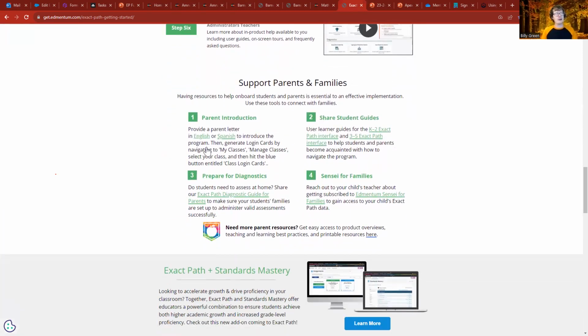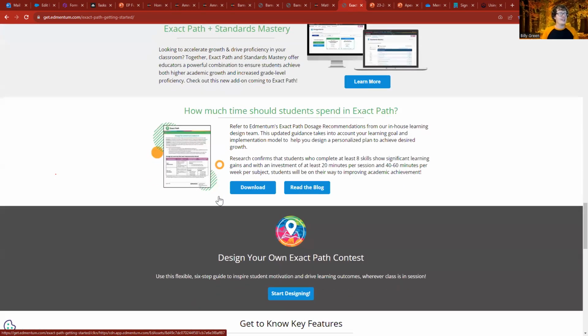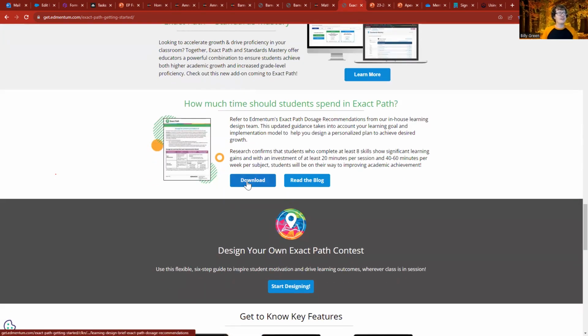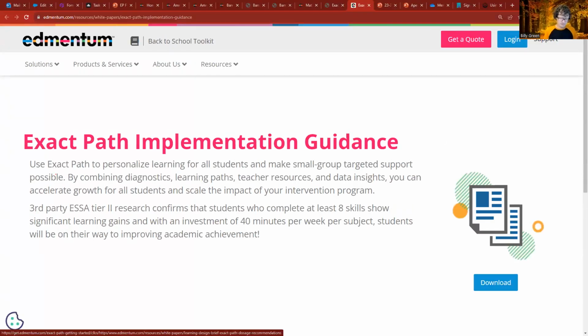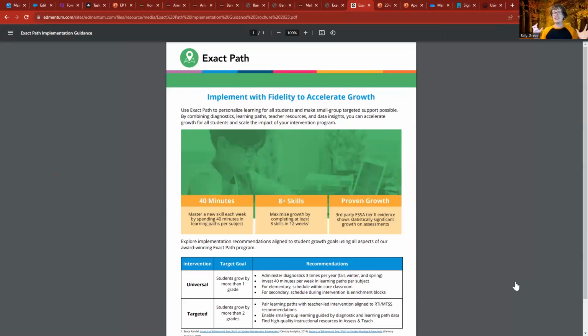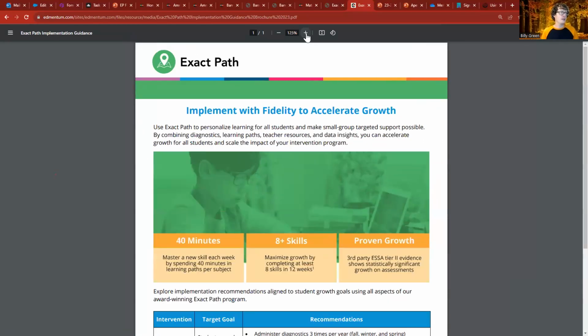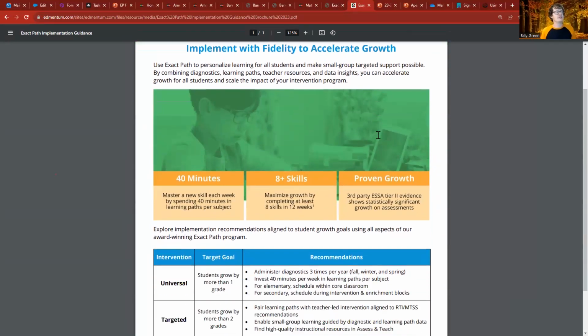Things for families, so a parent introduction letter. This is a really cool thing, the ExactPath Diagnostic Guide for Parents, to pass along to families to say, hey, please have your student take their time, don't help on it, all those kinds of things. And then this, which I'm going to put in your chat as well, is the implementation guidance. This is the recommendation for when students are using ExactPath to get the most out of it, to grow the most, and to do the best on the PSSAs. We used to call it a dosage recommendation, but it was just changed to implementation guidance, but this is what it's considered.